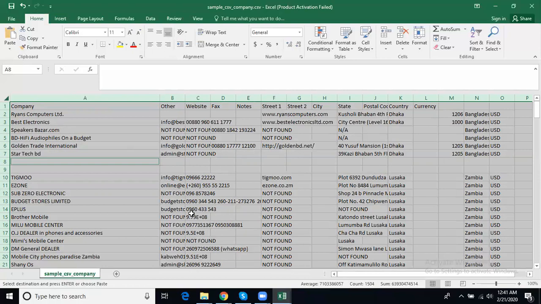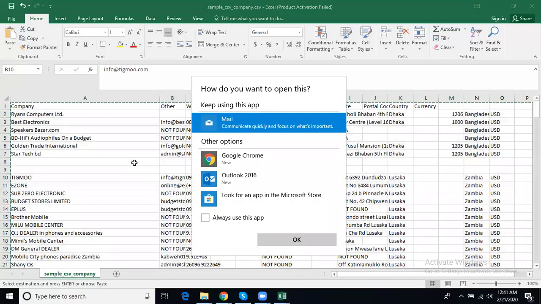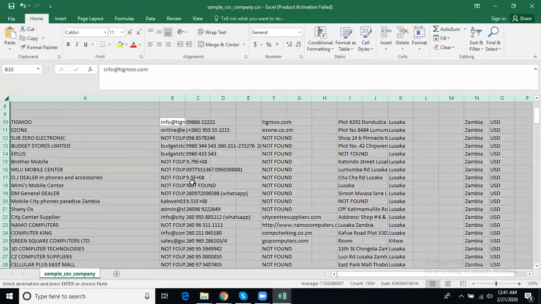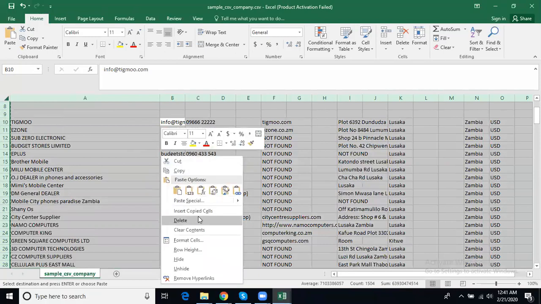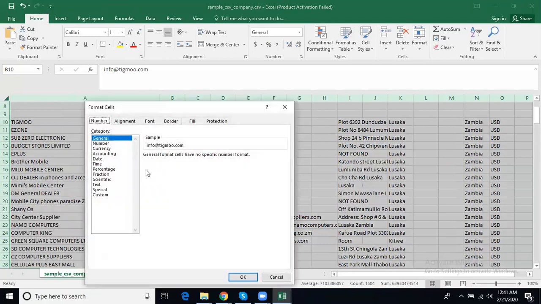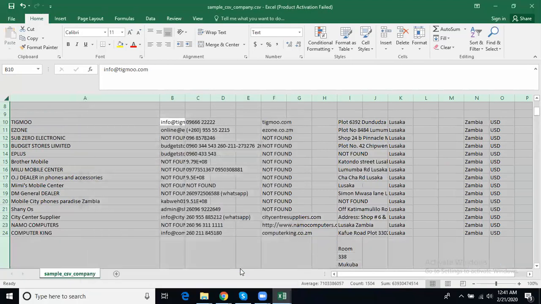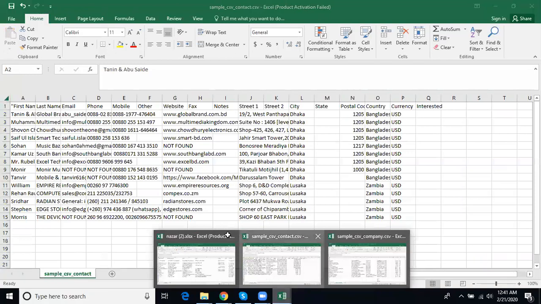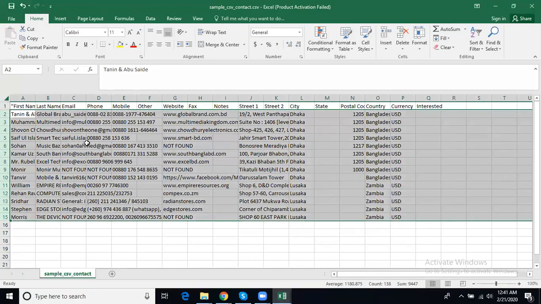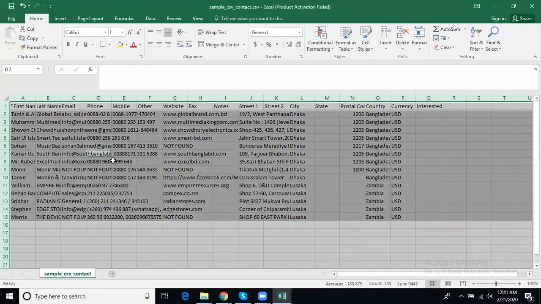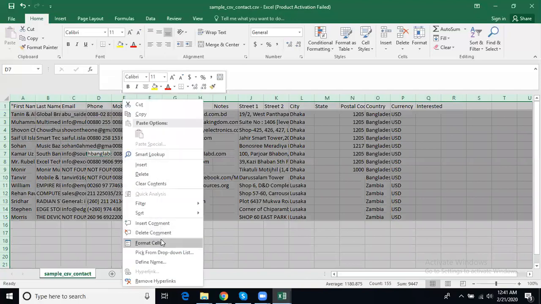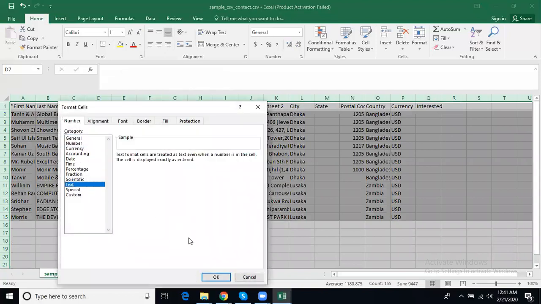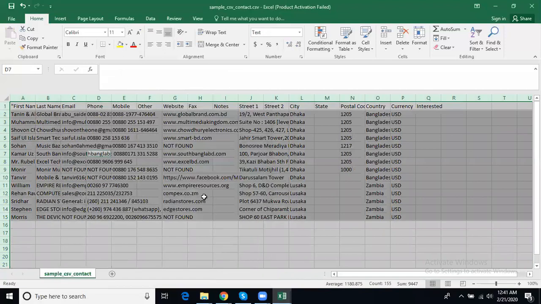Now the next step is we have to change this file to text format. Select all the columns and rows, right click and click on format cells. In this category, select text and click OK. You have to do the same with the contacts. Select all the columns and rows, right click and click format cells, select text and click OK.